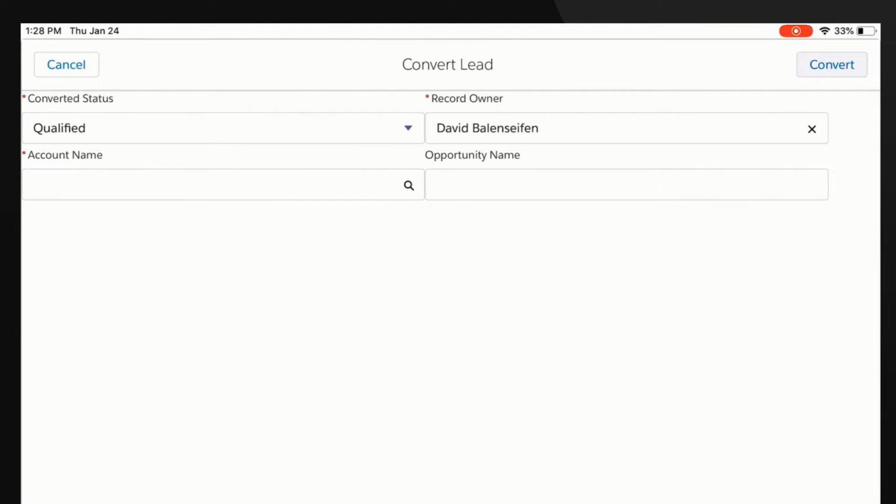You'll notice under the converted status, it's noted as qualified. This is a pre-populated status, and you don't need to edit anything at this point in time. You'll also notice that the record owner pulled through from our previous information. We'll want to make sure that the record owner is yourself. That way the opportunity and the account that we create are going to also be tied to you as the owner.